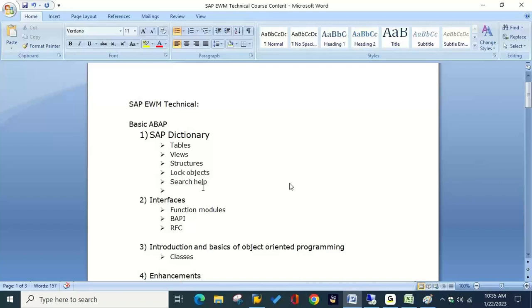And also, Shiva, Aniket here, do we have weekend batches? Technical? Yes. And this one? Right now, only one batch, that is this.